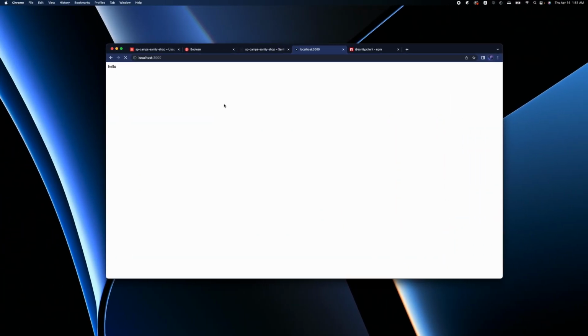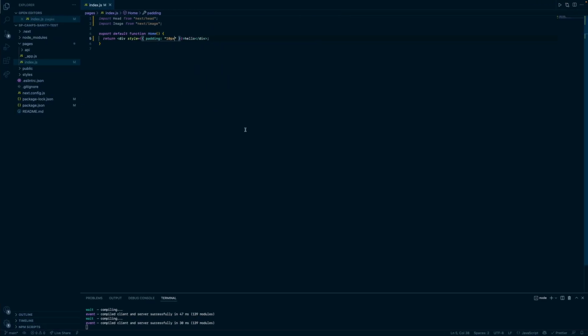It's in padding just so I can kind of read what's going on. So we can go into here, and I'll just set up a simple server request function. This is called ISR, or incremental static regeneration, and it allows us to just pull content over time.